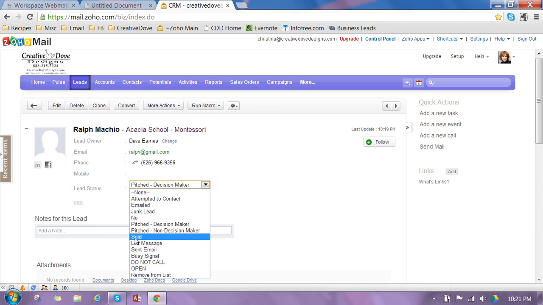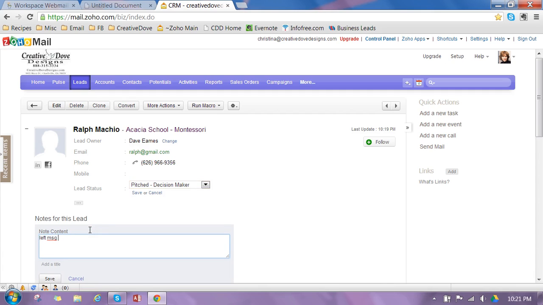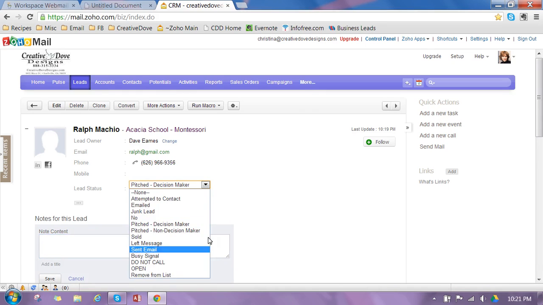Or sold, or left message. So again, you don't have to come down here and go left message for Ralph. There's no sense in you doing that. It's right here that you left message, or sent an email, or that you got a busy signal. Do not call. This puts them on our do not call list so that we never ever contact them again. Open is for schools. When you're calling schools and one opens, it's the same thing as sold. It's just for a school.